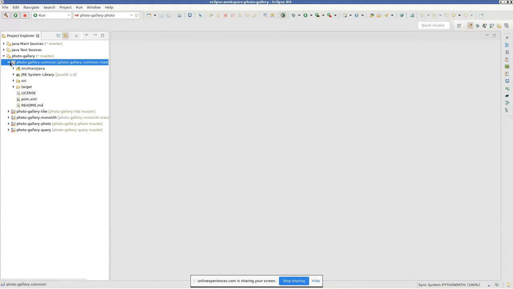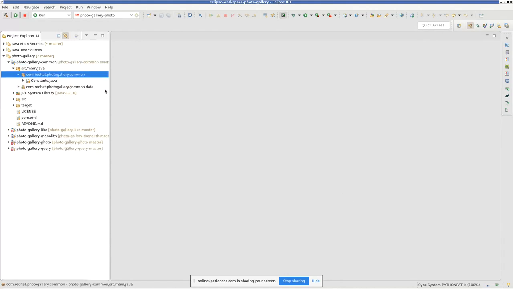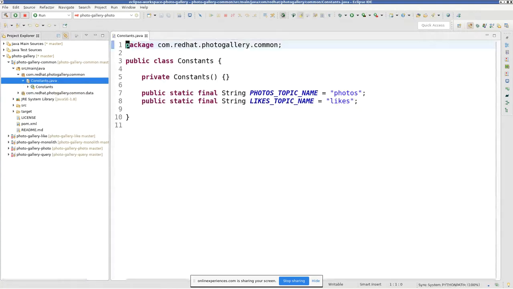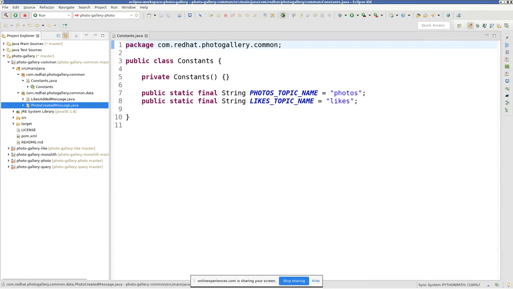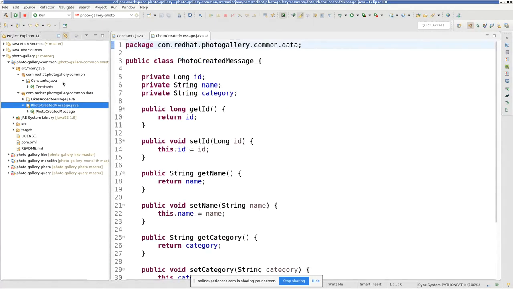The first project I will show you is the photo gallery common with the common definitions, which are shared by multiple modules. We have constants defined here. These are the names of the queues where the messages are published. We also have the format of the messages in the form of beans. Here, for example, the photo created message looks like this. The classes here in the photo gallery common project show how the 3 services are coupled. This is the only coupling they really have.